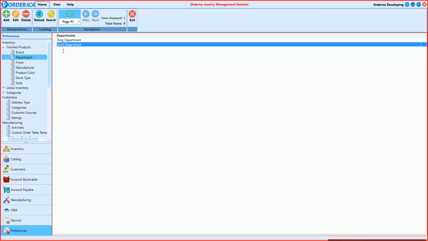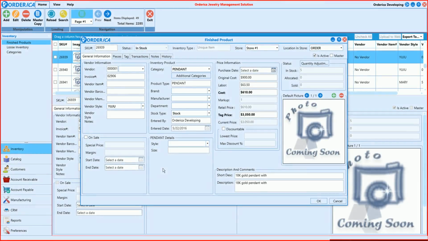Let's quickly take a look at the Add Finished Products window to fully understand how this works. So here we have the window that is presented to you when you want to add a new finished product to your inventory. If you're unfamiliar with this window, be sure to watch the video on finished products. So here we see some of the information we need to fill out to create a new finished product in our inventory. If you look under the Inventory Products section on this page, you'll notice a field called Department.